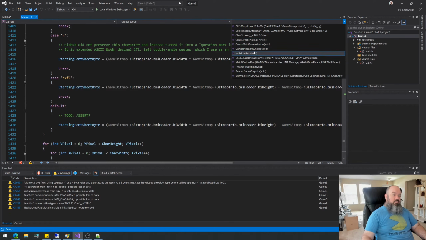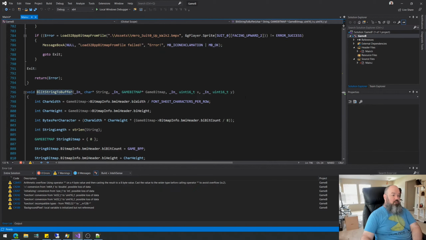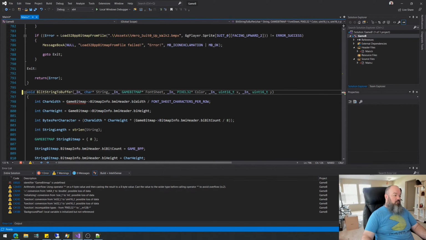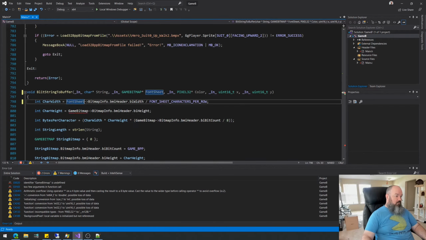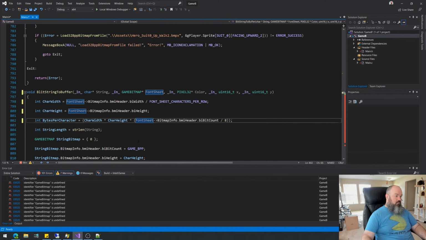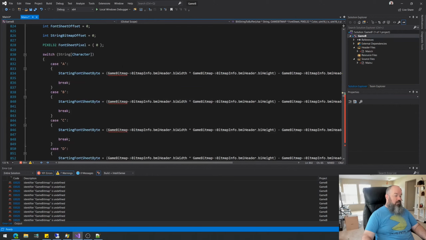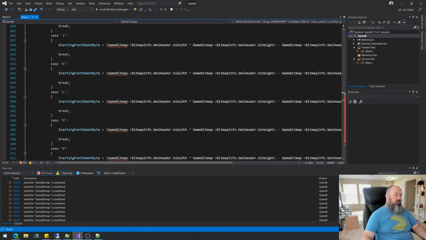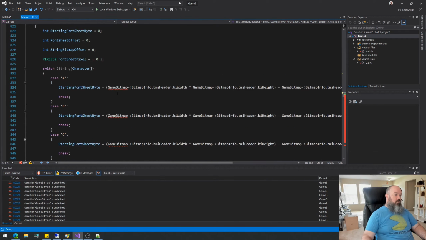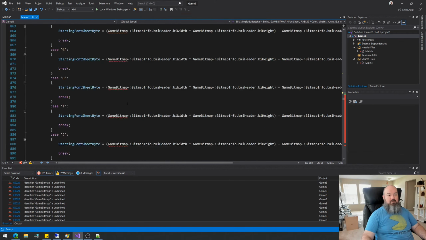I'll go down here to blitzstring, make the modification here, and I need to change this variable name. Oh good grief. Really? So yeah, the reason I'm giving you this look is because look how many of these I'm going to have to change.